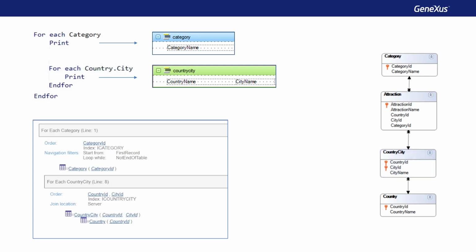So GeneXus understands that we're not looking for the records related by attraction. If we were looking for those, it would be enough to specify attraction as the base transaction for the second for each. This can be a misleading case, so it's essential to read the navigation list carefully to avoid any confusion.